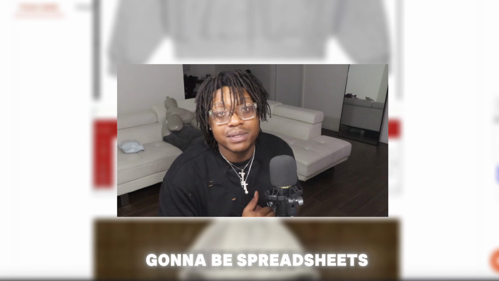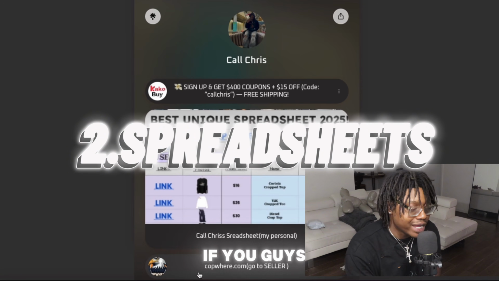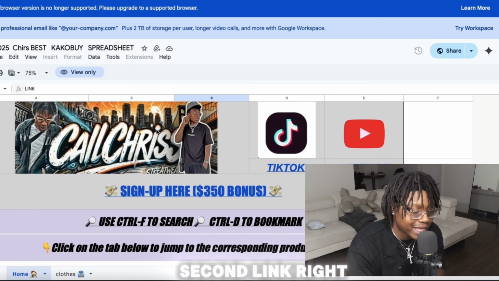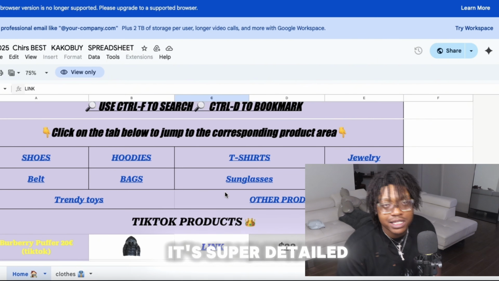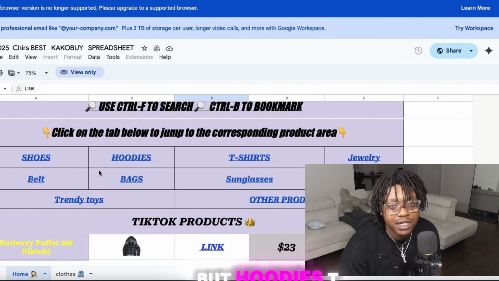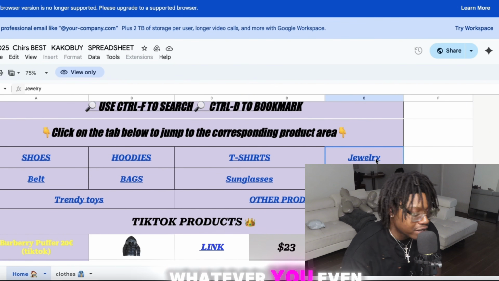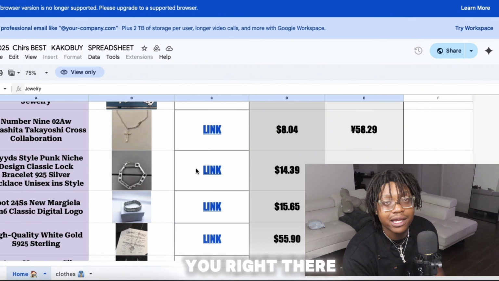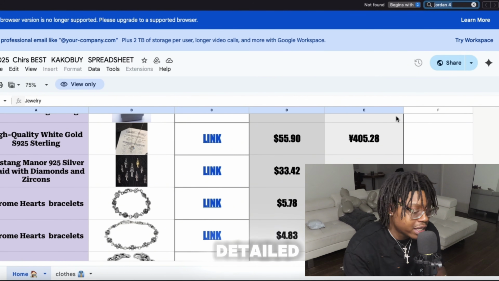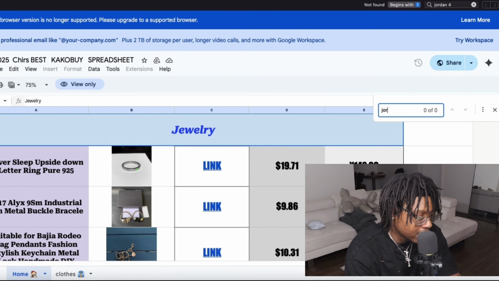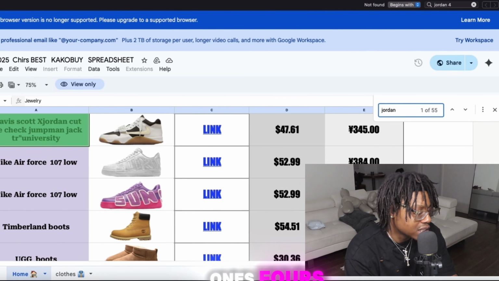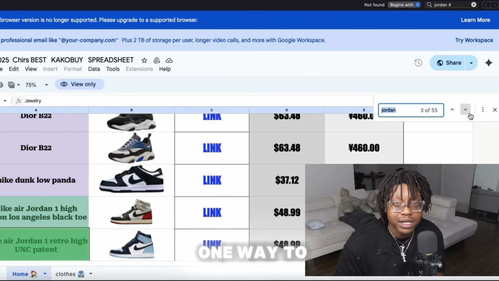Second method is going to be the spreadsheet, gang. If you go back to my link tree, the second link right there is my spreadsheet. If you check it out, it's super detailed. I got a little bit of help with it, but it has hoodies, t-shirts, shoes, jewelry, whatever, and clicking on jewelry will bring you right there. If you're looking for something specific, you can Control F and search, like Jordan, and it's going to pop up Jordans right there. All the way, 1s, 4s, I have that. So that's one way to look for it.